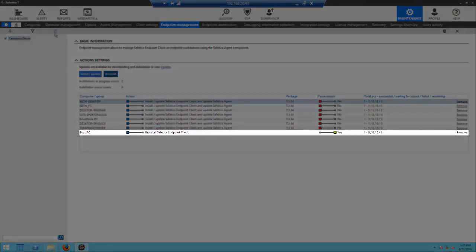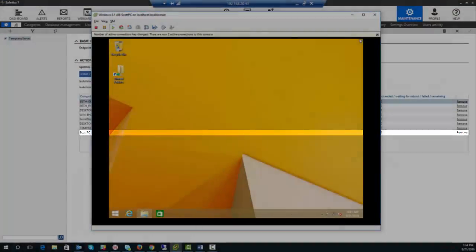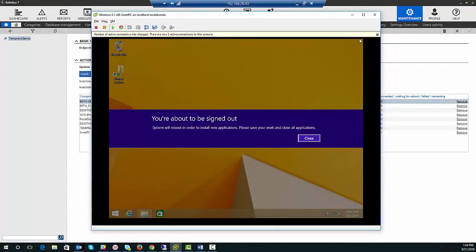It will show each step by using a series of 1s and 0s. Once the 1 moves to the waiting for reboot column, the device will automatically reboot.